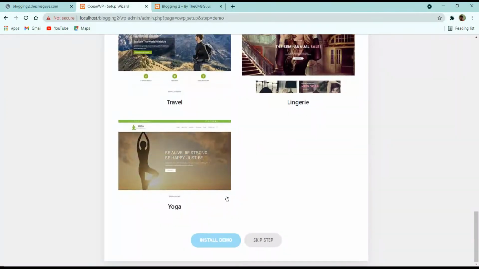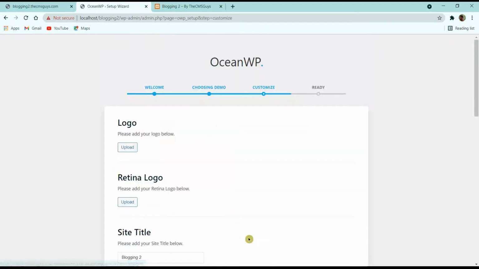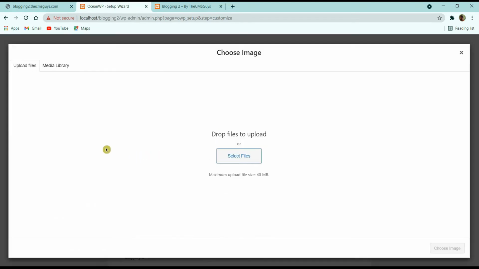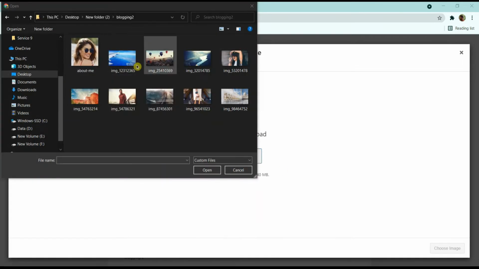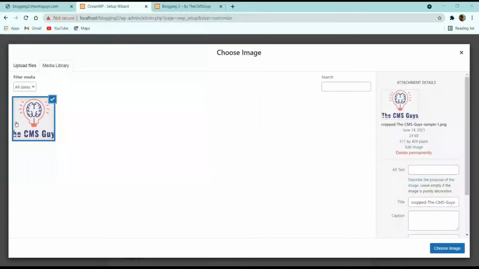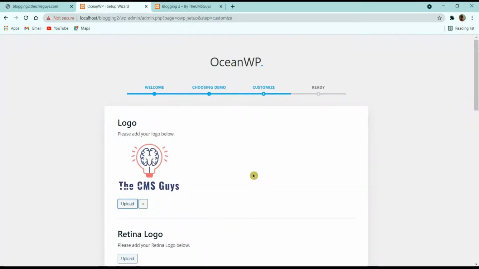Now let me click on this Get Started, and here I am going to create this website completely from scratch. So I will click on Skip Step, and then let me first upload the logo. Here you can see that we don't have any file, so we have to click on Select Files. Here you can find all the images, which I am also going to give you. You can upload your images, select your logo like this, and then click on Choose Image.